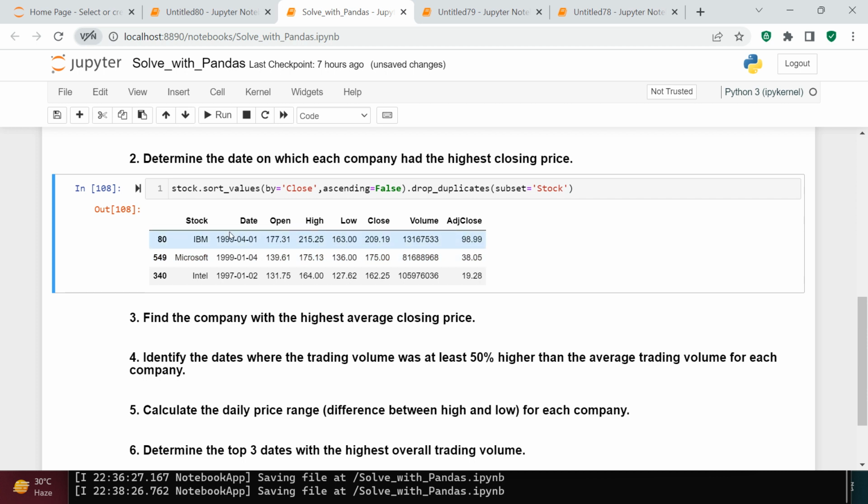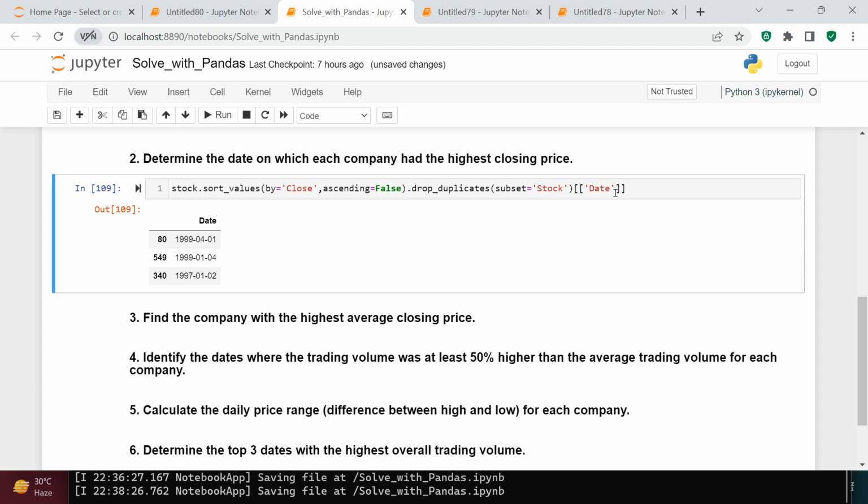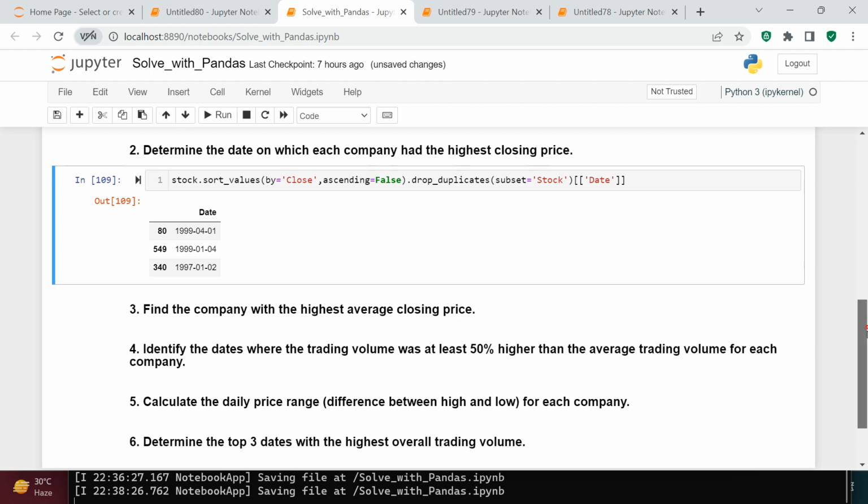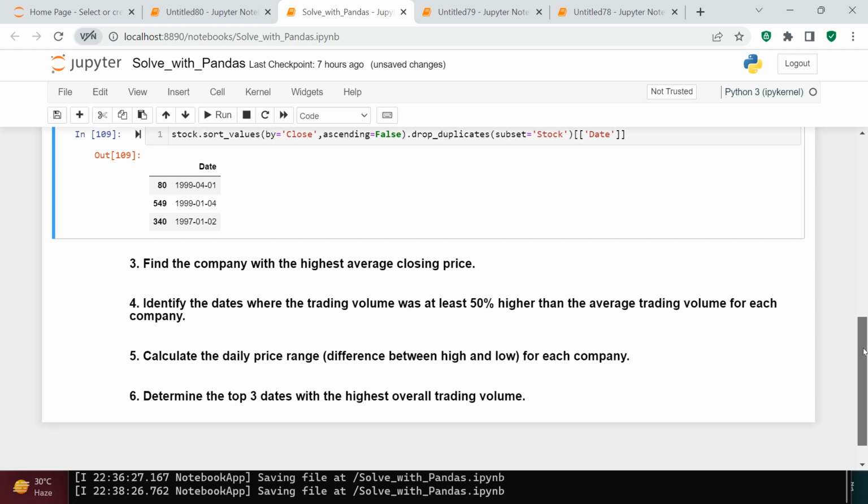But in the output if you want to show just the date, what you can do is just put date over here. You see, here we got the date. All right, so if you find some other way which is very much interesting, you can feel free to put your code into the comment section. I'll definitely give it a view and I'll give you my opinion on that as well.